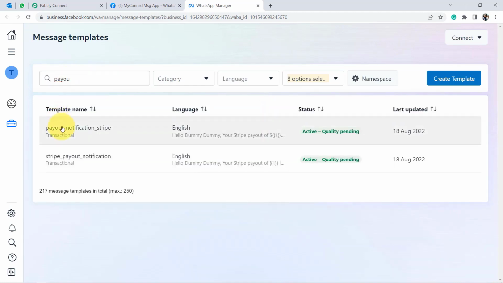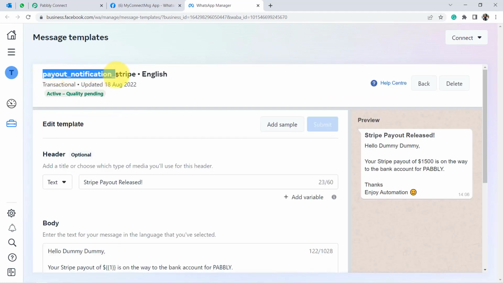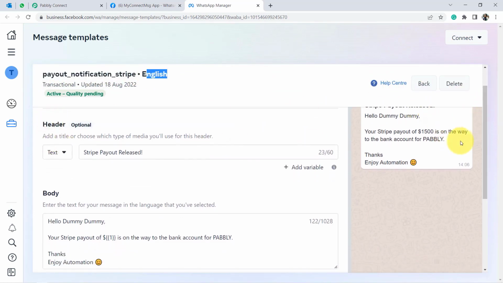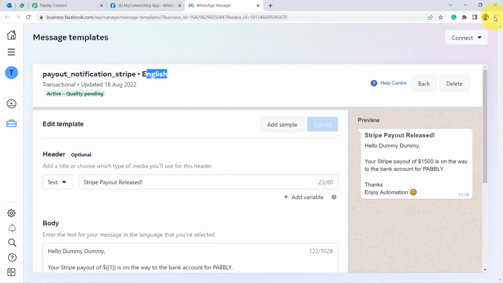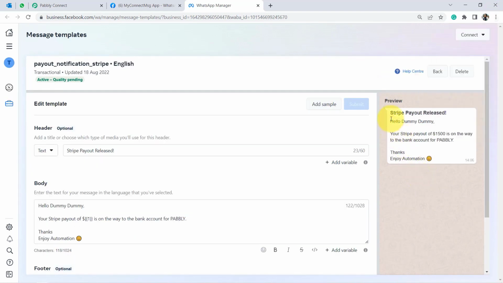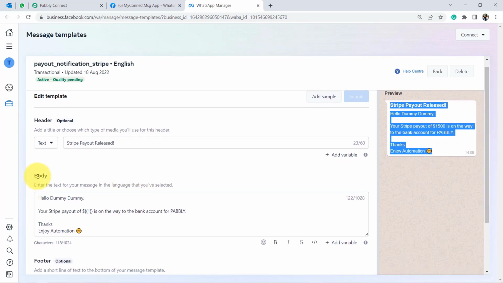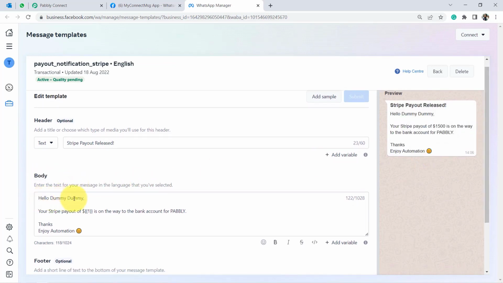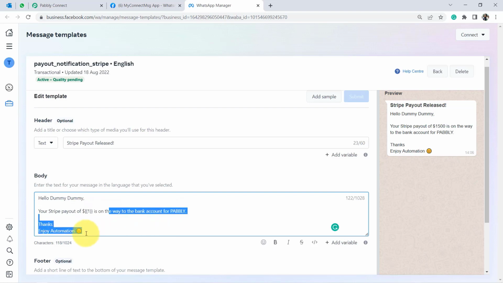This is the template name, payout notification stripe. This is the language I have selected, and this is the header text. Basically, you can review the message from the right-hand side. Let me minimize it so that you can see it clearly. This is the message preview I have created, and the content I have created from this section. This is the body: Hello dummy dummy. Why this dummy? Because I'm not going to add any official emails here, that is why I'm using this dummy text. Your Stripe payout is on the way to the bank account of Pabbly.